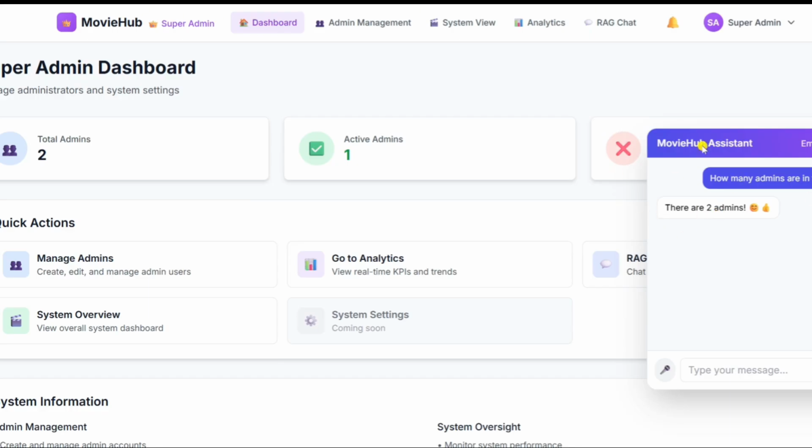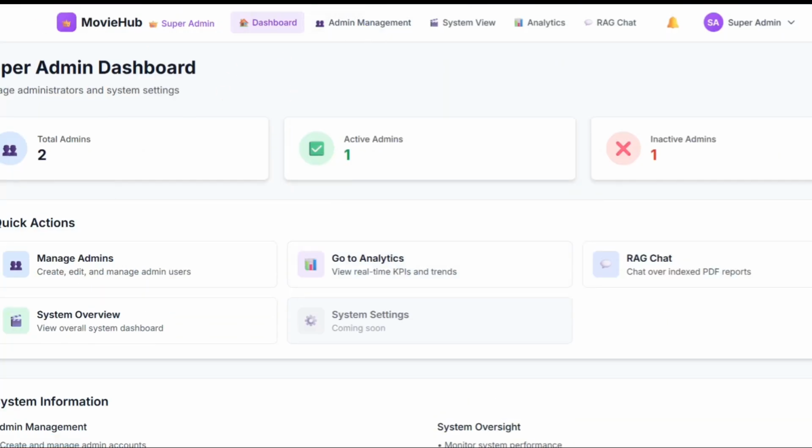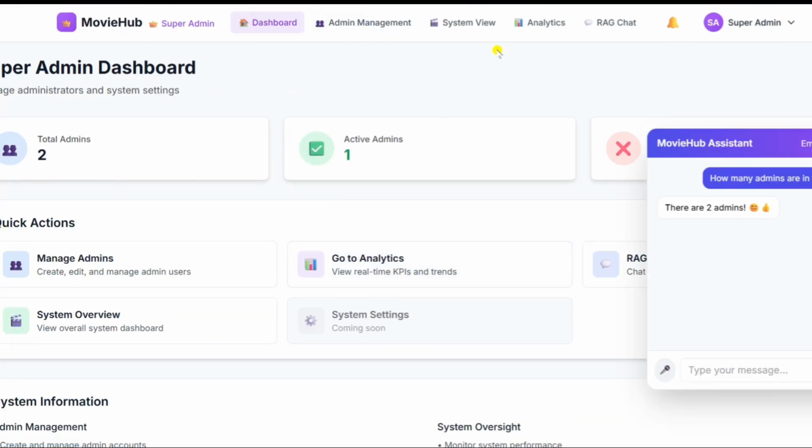He was really thinking about it. It came up with the correct answer. So this is really precise and working very well. Okay, so it was a chatbot specially designed for the super admin.